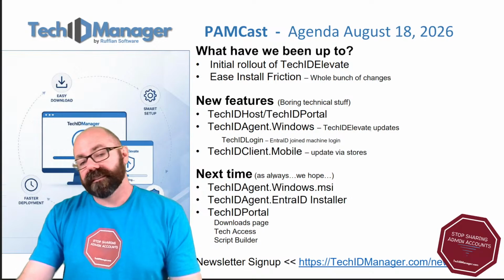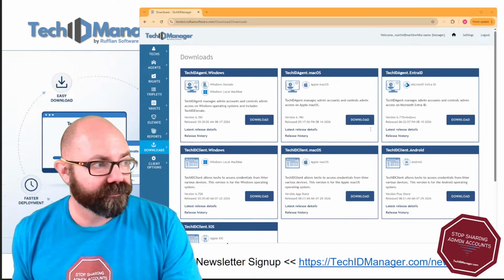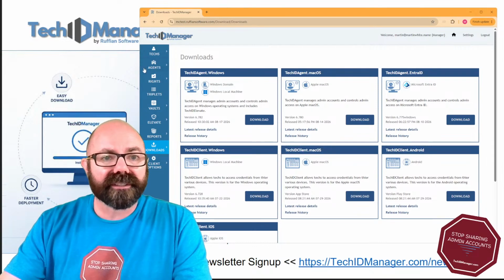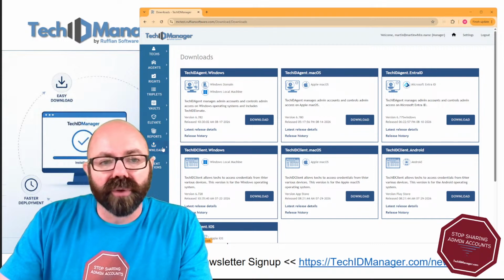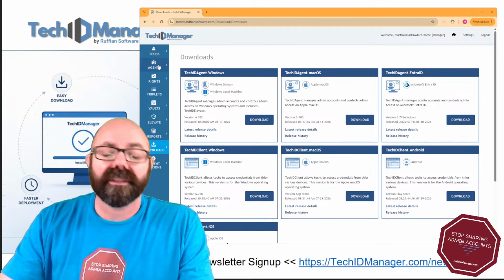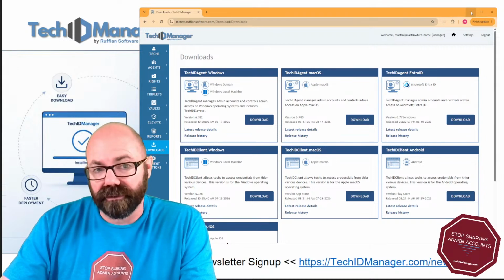Tech access is being enabled in the portal. As a manager, you see all of this stuff on the side here. As a technician, you will only see downloads and agents. And the only agents that you'll be able to see are the agents that you have access to.